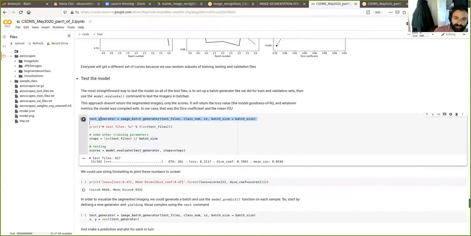What we're doing here is creating a new generator just from our test files this time. So that's the third set of files that we haven't yet used. I'm giving it the same arguments, same size, same class number, same batch size. And it's going to be generating sort of scores. It's going to basically give the model 8 new images at a time, and it's going to just keep doing that until all of the images are used up.